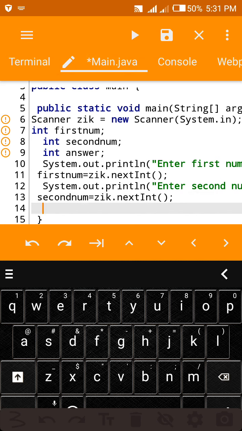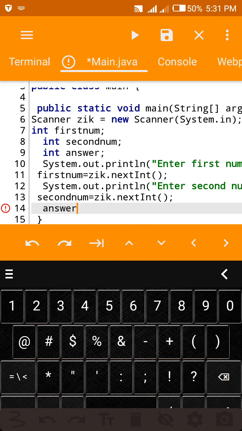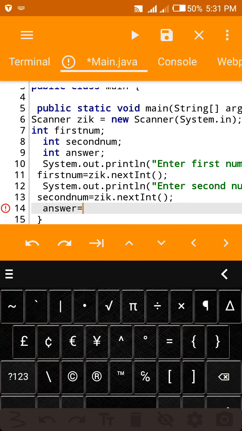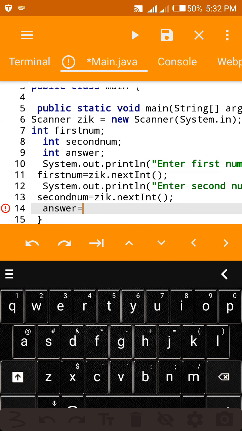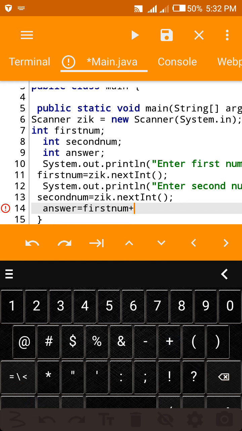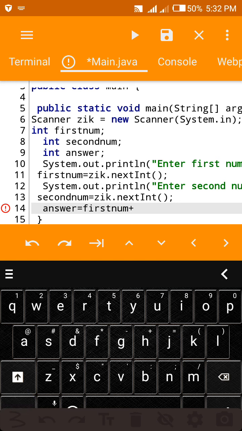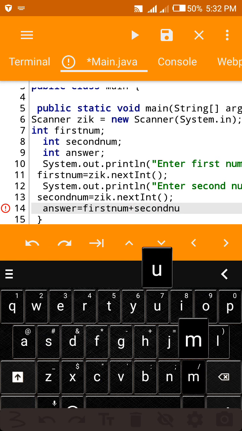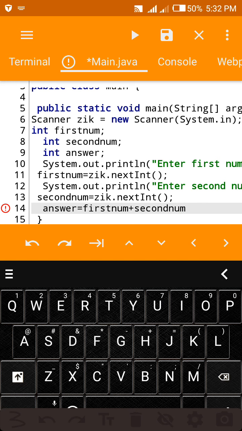Now we're going to say answer. We're going to tell the program that we need our answer to be equals to first num, using the plus sign operator, plus second num, then we'll close with the semicolon.